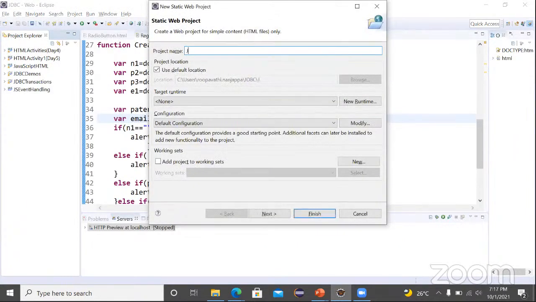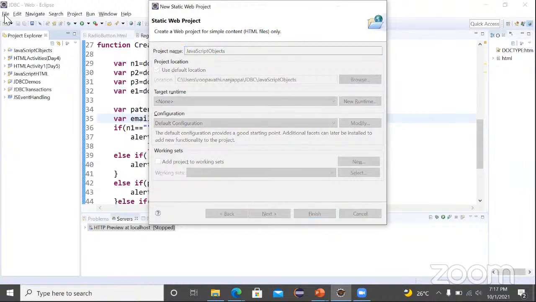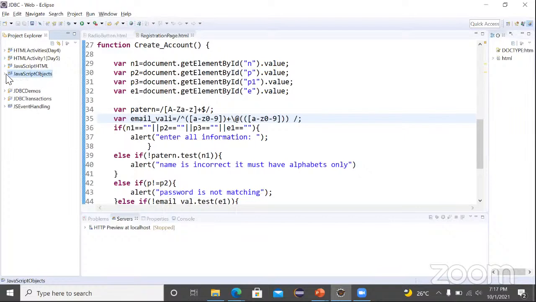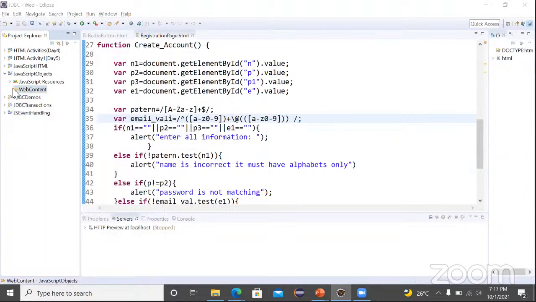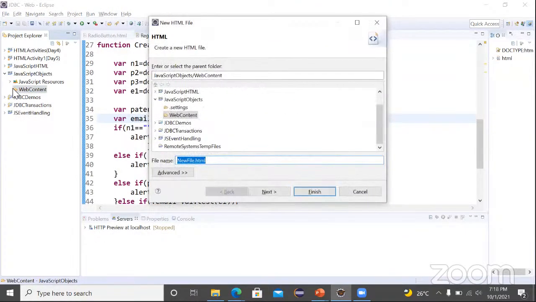This is for JavaScript objects. Okay. Here we can create a folder, or directly have HTML files in the web content. So this is for literal. Okay, object creation by literal.